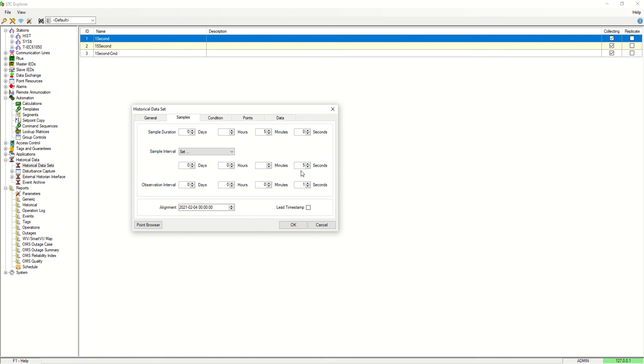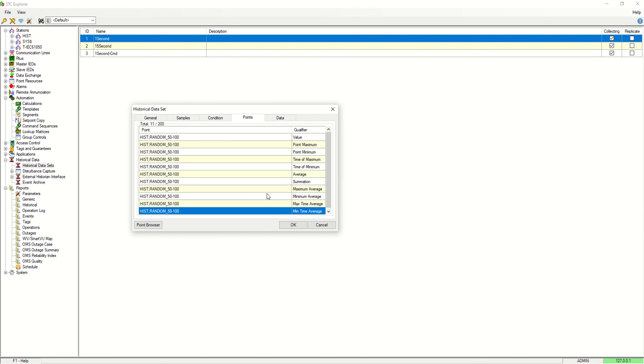In 5 seconds you will see each point in each second, and it will produce only one value that shows the value itself. It will be random. The point maximum within 5 seconds, the point minimum within 5 seconds, and then the time of maximum within 5 seconds, and so on. So that's the idea.